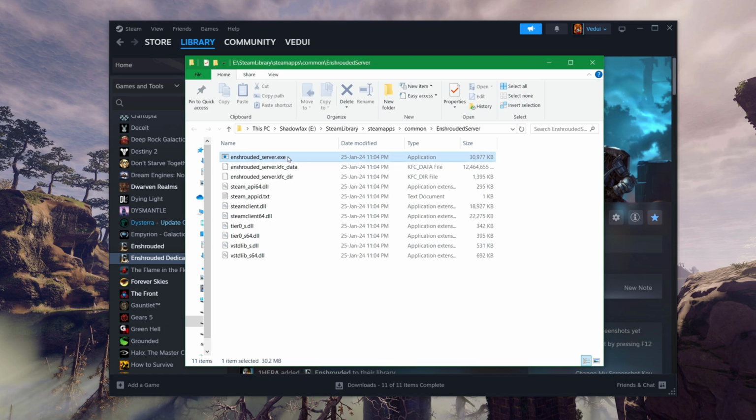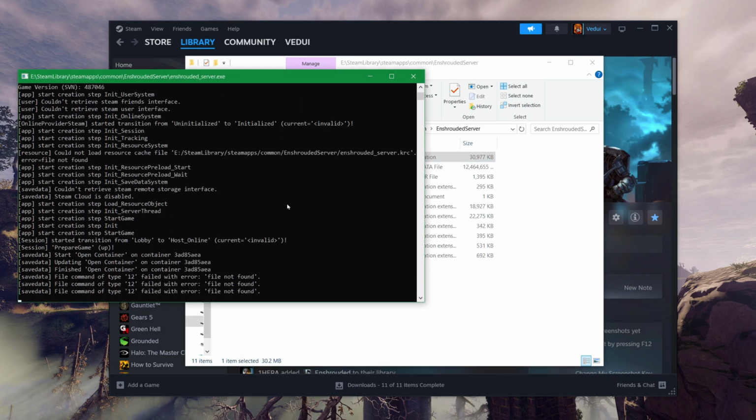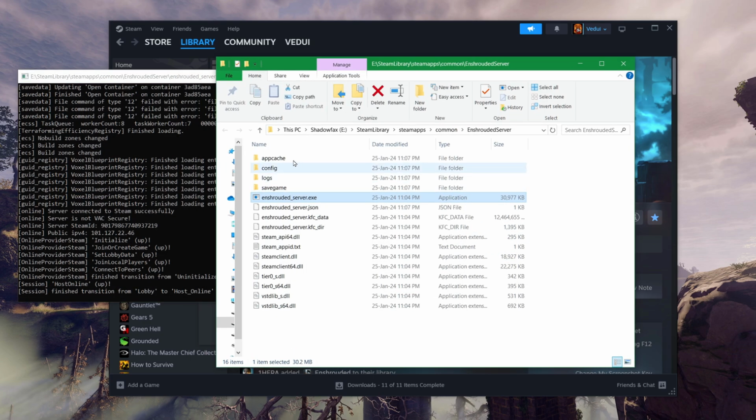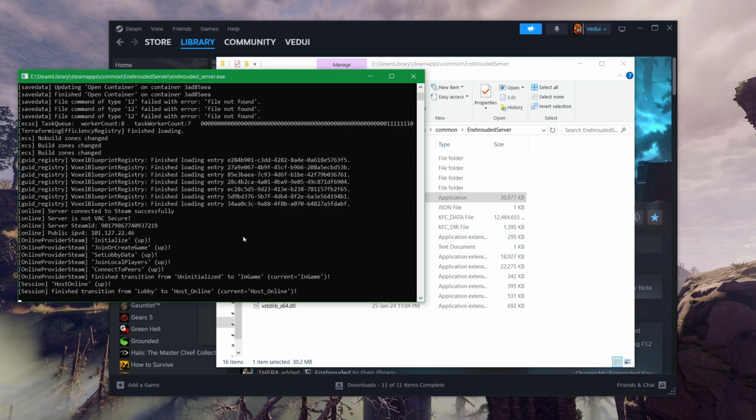So what we want to do is double click it and run the server once. Let it go through everything you saw in the background. It populated and created a bunch of folders and some more files. Now that is done, I think it's good. We're going to just close it.